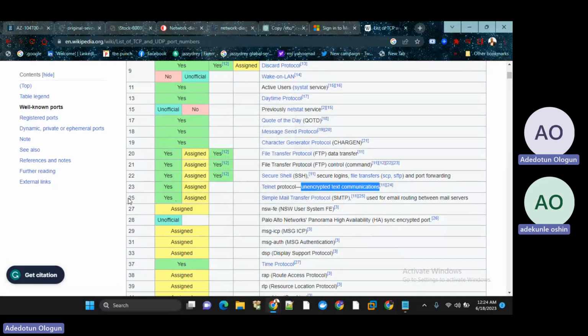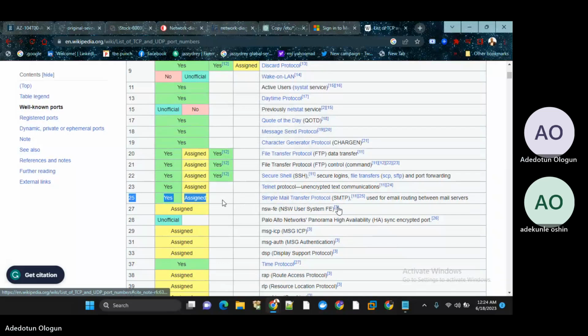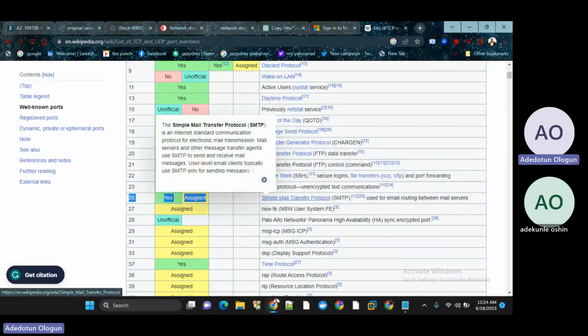Now look at this. When you send an email, this is the port that enables emails, SMTP, which is called Simple Mail Transfer Protocol. SMTP is an internet standard communication protocol for electronic mail. If I send an email to you, or you send one to me, this is the port and protocol your phone or laptop uses to communicate with the email server.